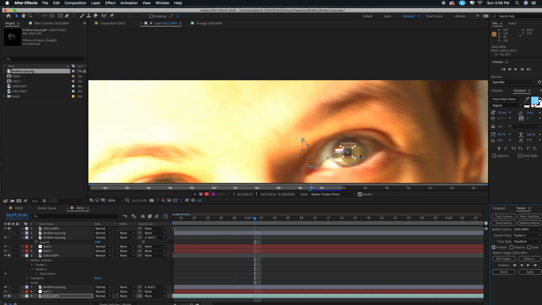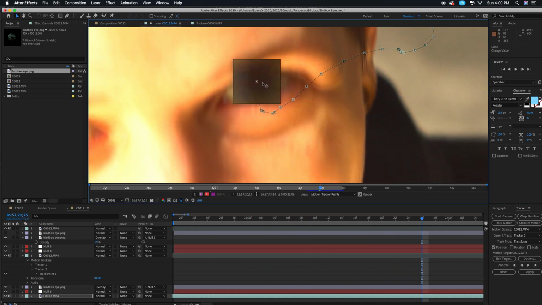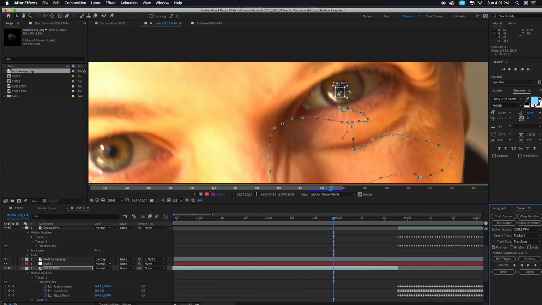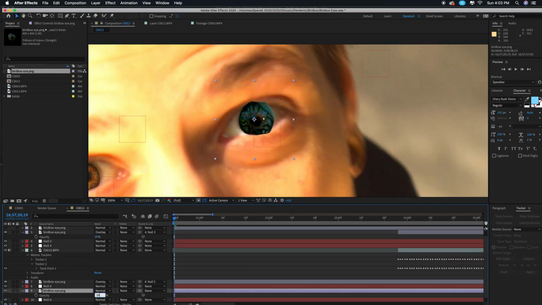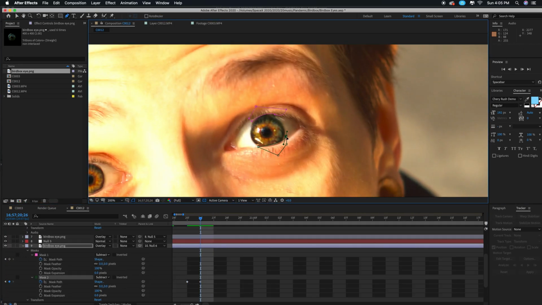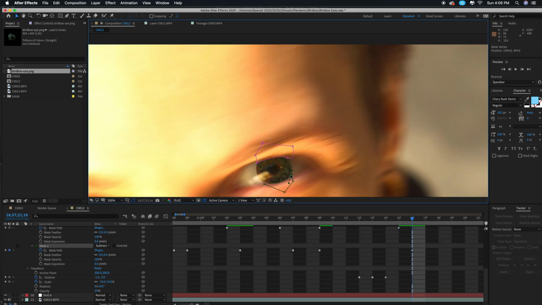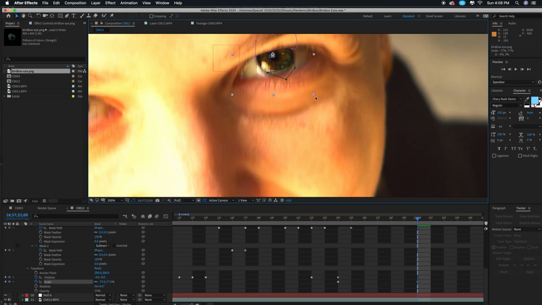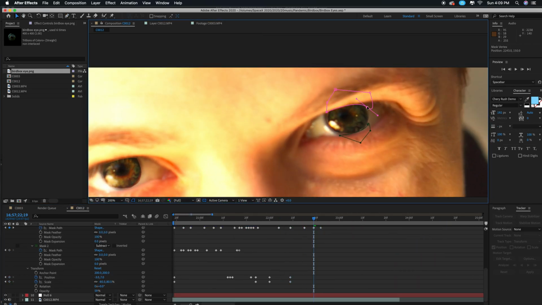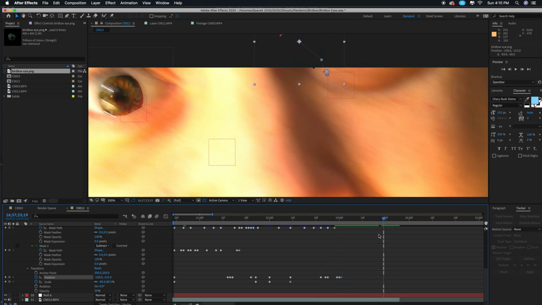And this one was a little bit easier. This eye was a little bit simpler to track because it stays in the frame more than the other eye. The other eye goes completely out of frame for a while. So this one goes almost out of frame, I think, or it goes a little bit out of frame. But other than that, it looks pretty solid.